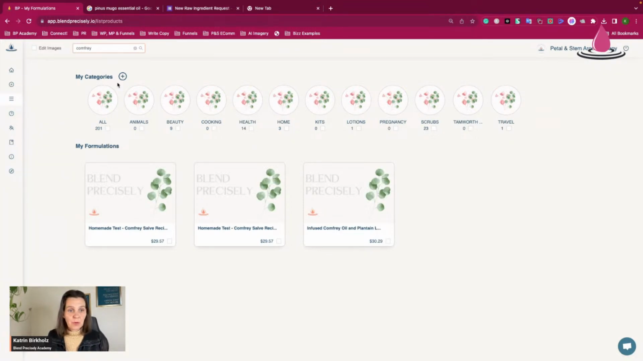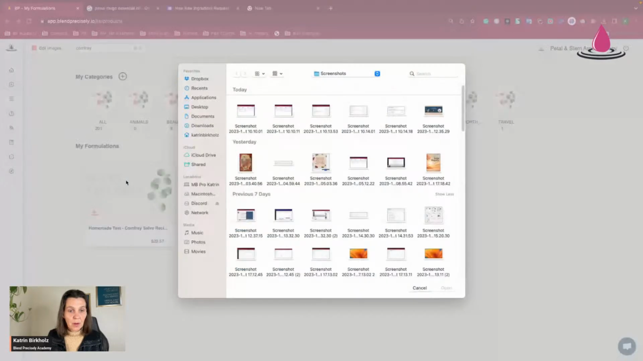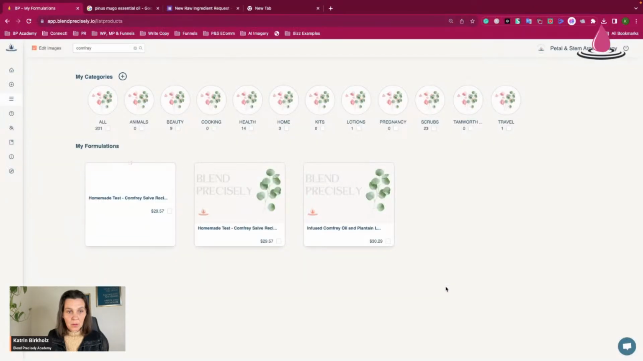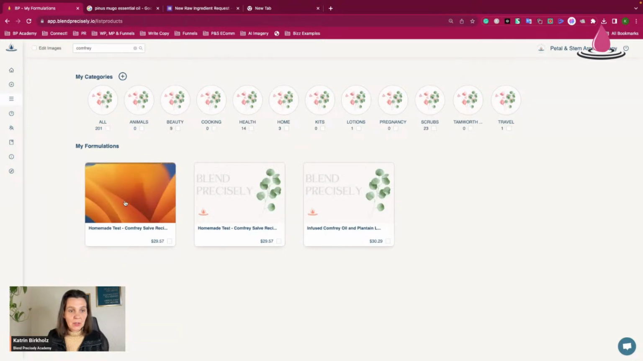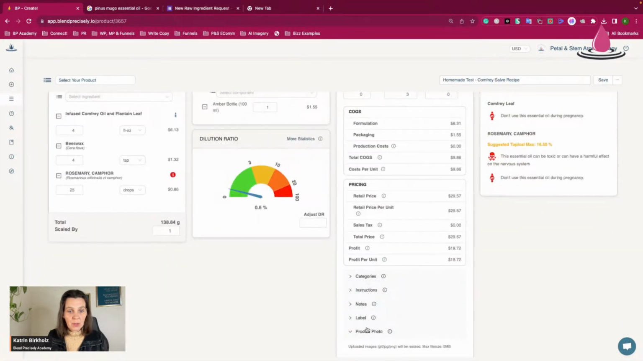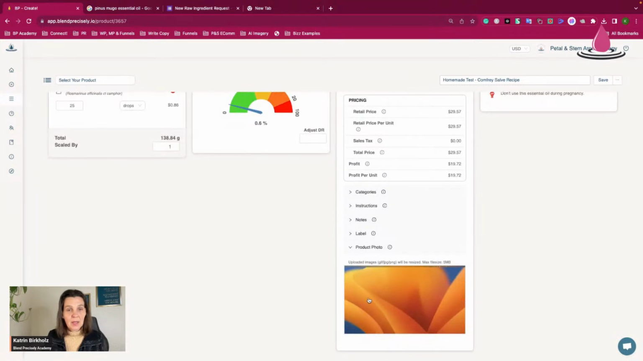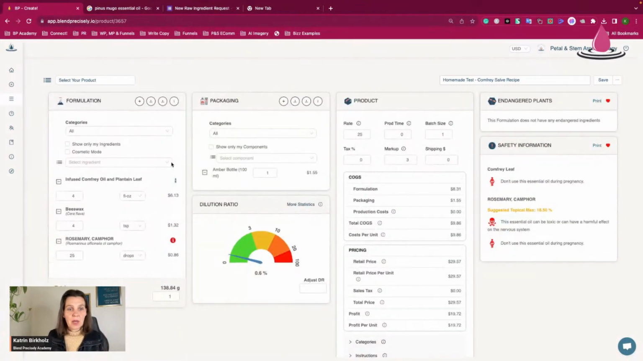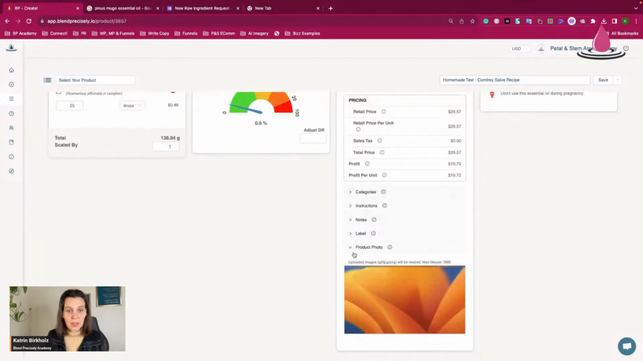Now, the workaround for now is that you click Edit Image here on top. You go and upload the image from here. Okay. And then that's it. And then you can go into the formulation, and the image will show up here as well. So that is your current workaround. I want it to work in here, and it will work again in here.